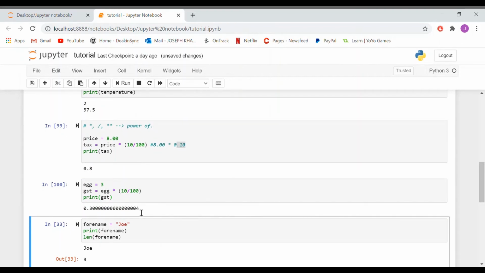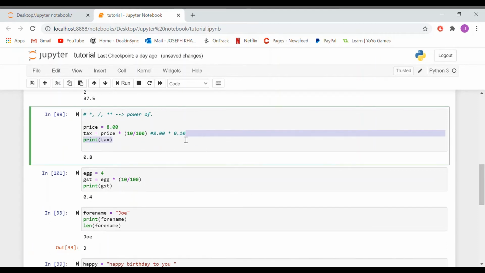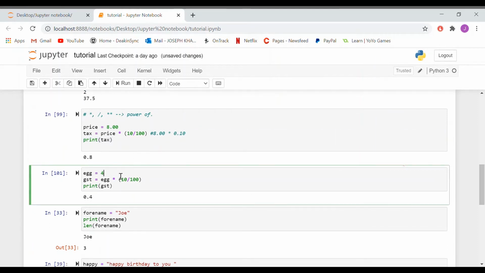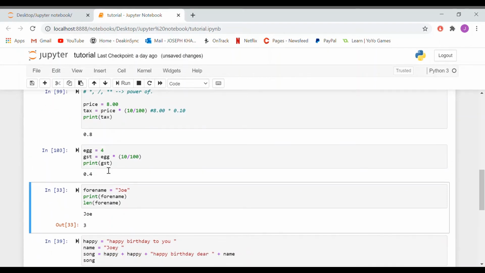The reason why it's like that is because 3 is a bad number to use. I'm going to change that to 4. There we are. Now I don't really understand why it gave it off like that, to be honest. That was a little weird. So we're paying 40 cents for the egg. So I hope that's understandable on how it's applicable in the real world.